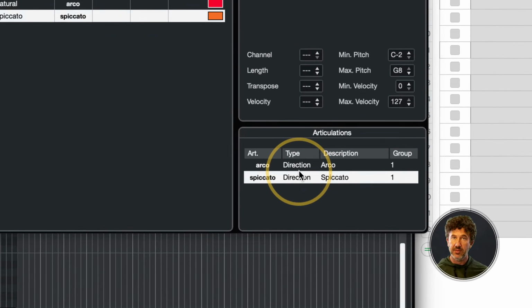This is the same as Dorico, where for a playback technique in Dorico, you can set a playback technique to direction or attribute. Attribute applies to just that note that it's on.